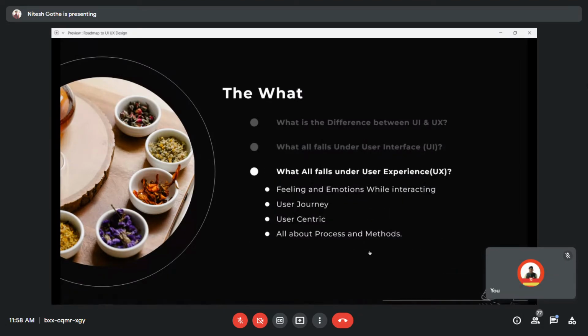It's 11:58. All right, and then the user experience, right? The feeling and emotion while interacting. So as I guess I have explained a lot of things about user experience till now. So it's like what the user feels while using it, right? If I am at McDonald's, I am eating that burger. So what kind of feeling is it giving while eating, right? If that bread is not fresh, then it would give me a bad feeling. So that's what the experience is.